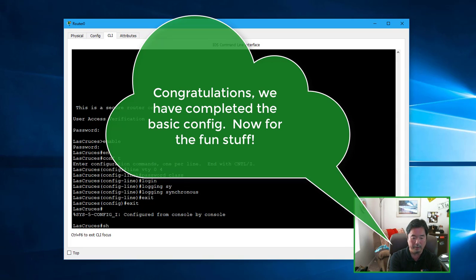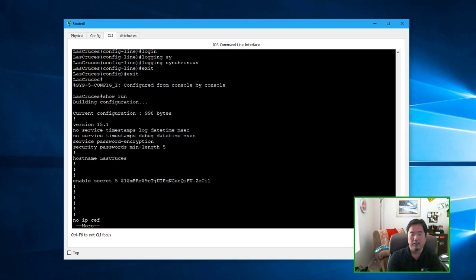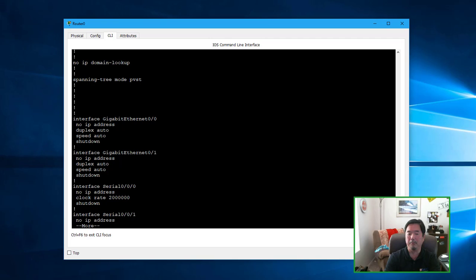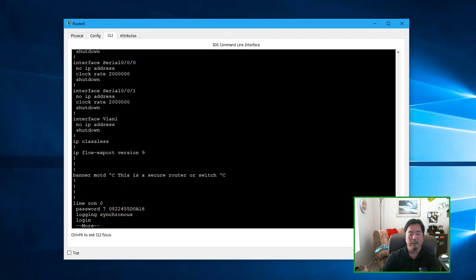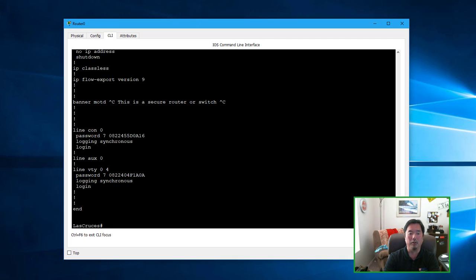If you do a show run or show running configuration, there's your secret password, there's your service encryption, your name. We haven't programmed any ports yet. Remember, this is just the basic configuration for a switch and router. Down here is your line con 0 or your console port. Look, it's been encrypted. And here's your password if you want to do telnets.